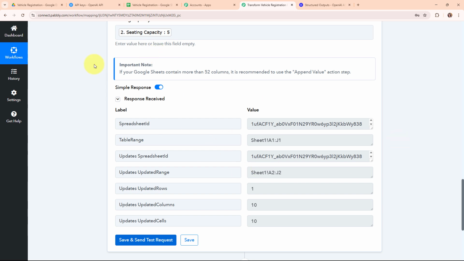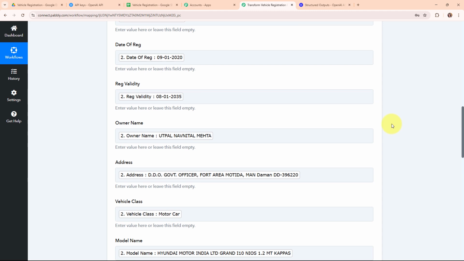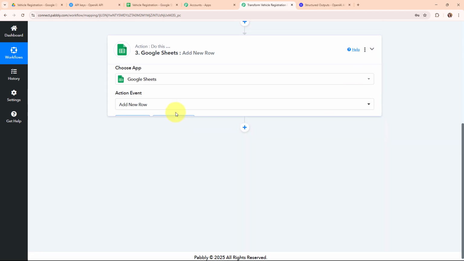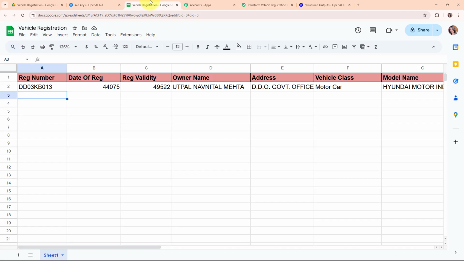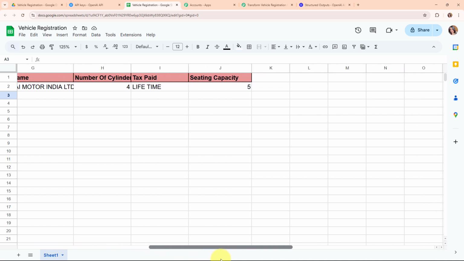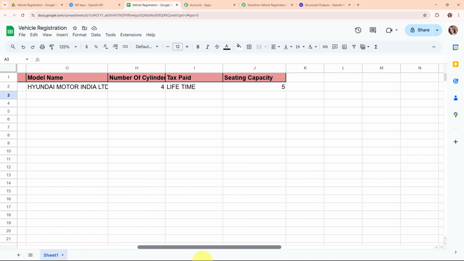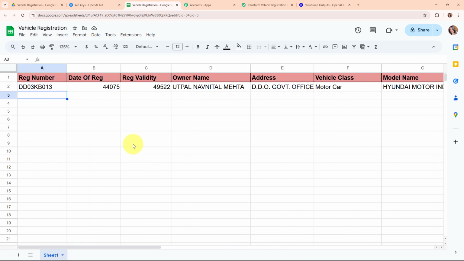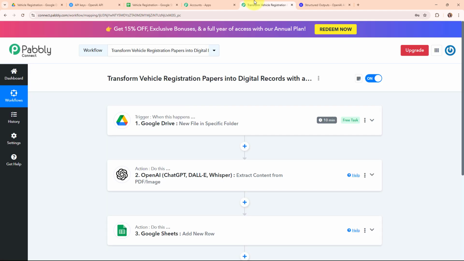And here you can see we have received a successful response. That means we have successfully added the detail in our Google Sheets as a new row. So now let's go and check it. And here you can see we have successfully added the details over here, such as the registration number, date of registration, validity, owner name, address, vehicle class, model name, number of cylinders, tax paid and the seating capacity. So with this we have successfully set up the entire automation.